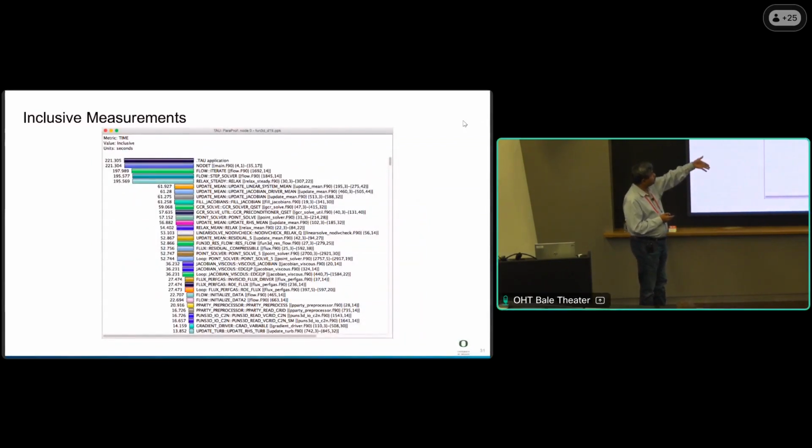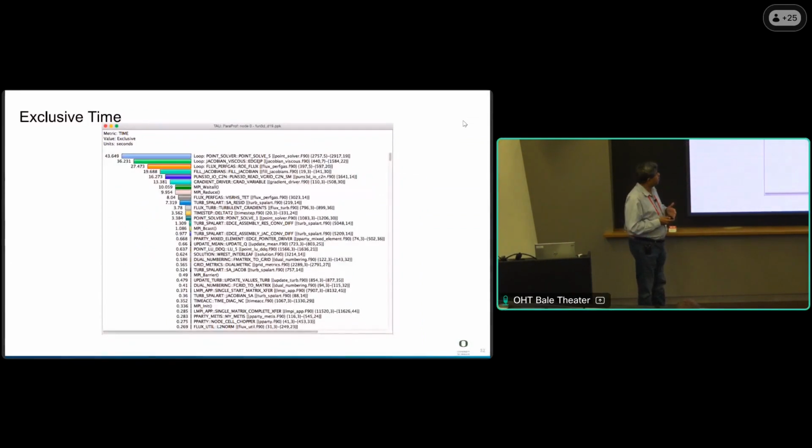Here is an inclusive profile. The top level timer is .TAU application. It is just the timer that starts with the first event in a thread and ends with the last one. And here is an example of a loop level profile. We are seeing the exclusive time spent in different code regions. So you can pinpoint and say, in that particular 5-point solver loop, from this line to that line, I'm spending the most time in this computational fluid dynamics code.